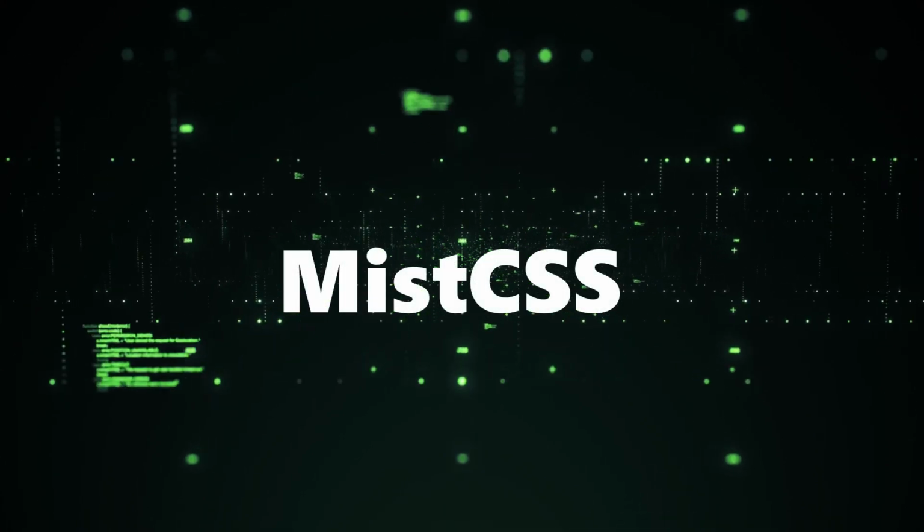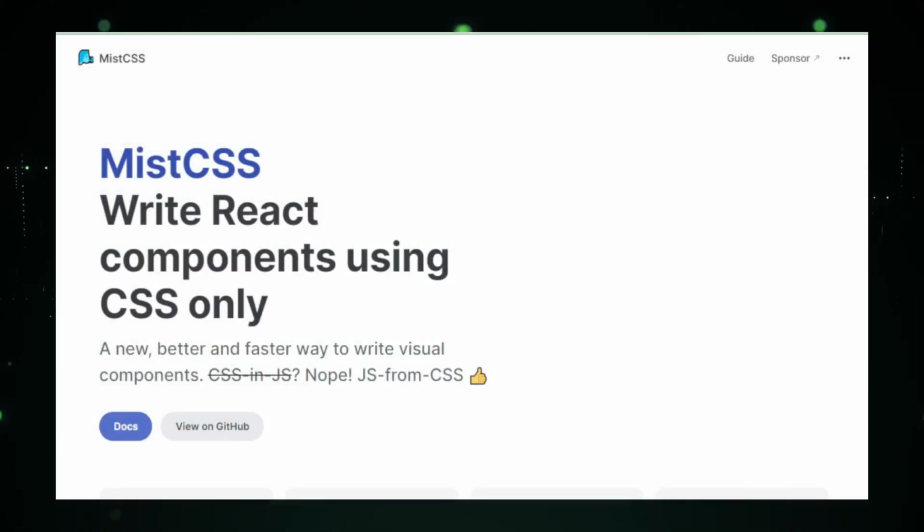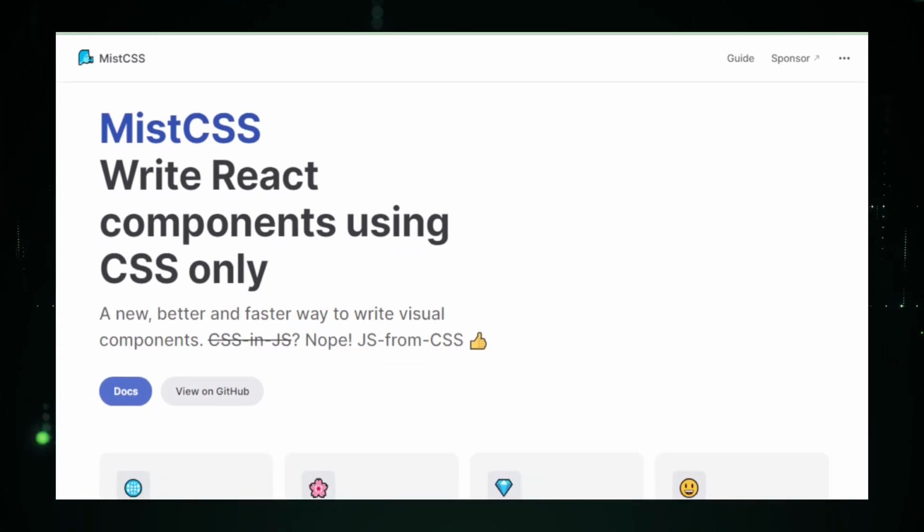Project number two, MistCSS. In the world of web development, there's something quite magical about turning your stylish CSS into functional React components. That's exactly what MistCSS brings to the table. Created by the innovative Tipicode on GitHub, MistCSS is like a secret passage that connects the world of style sheets directly to the land of React components.